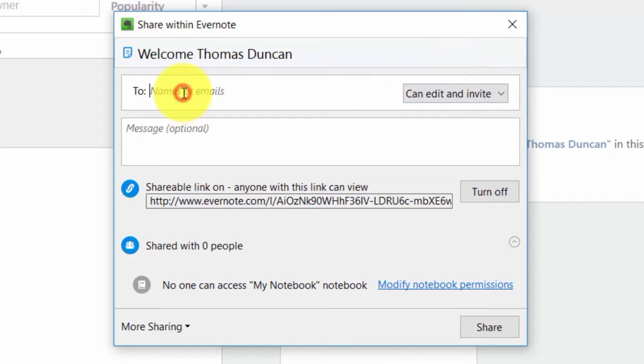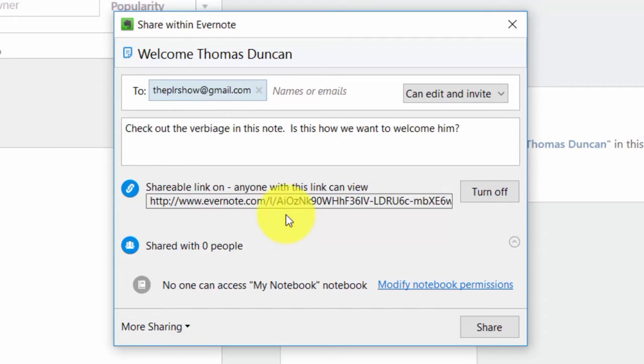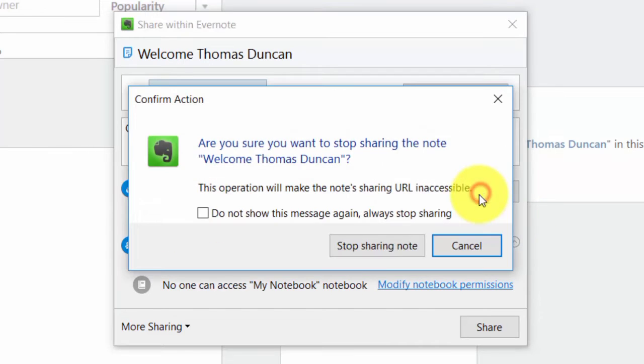In this particular case, we can write in an email, and we can write in a message that we want to use to give context to the note that they're about to see. What we can also do is create a link, and basically this is a hyperlink, and everyone that actually comes in contact with this link will be able to see it. We can also disable this shareable link by clicking this Turn Off button.